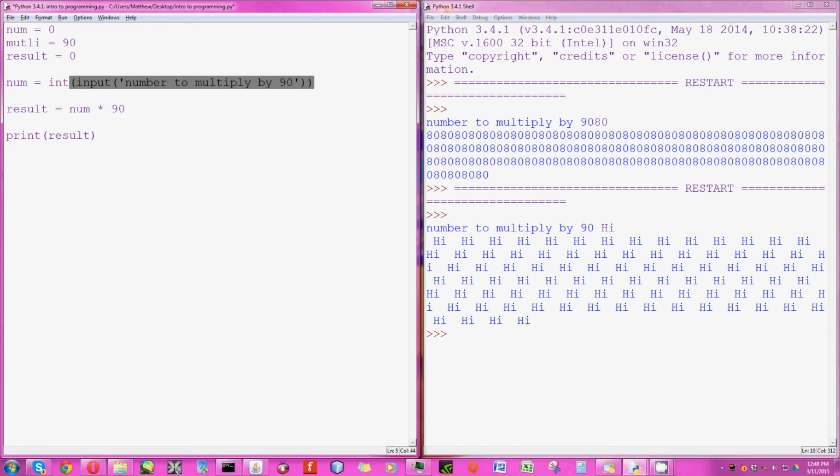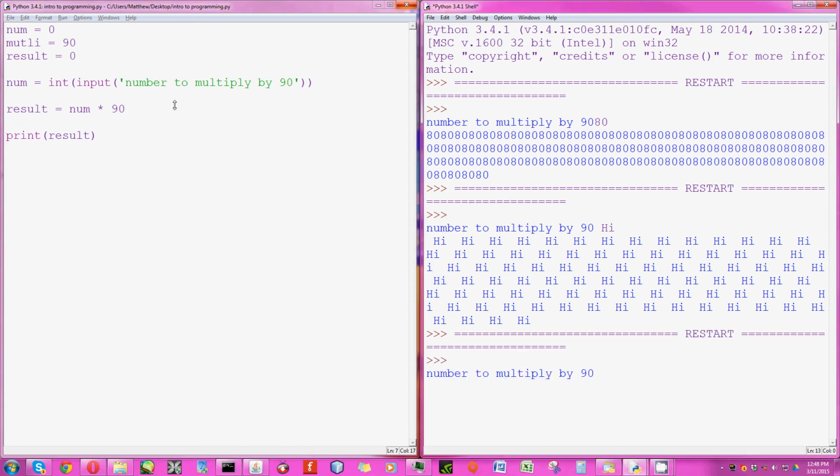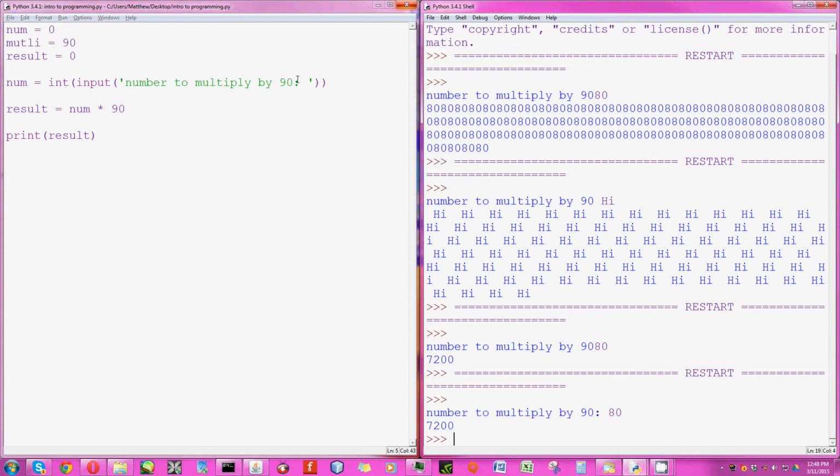What we can do with the integer now is we can do our mathematical operations. Yay! Let's do our 80 this time. There we go, 7,200. Also, if you want to make things clean, semicolon space. Control S, F5, 80. There you go.